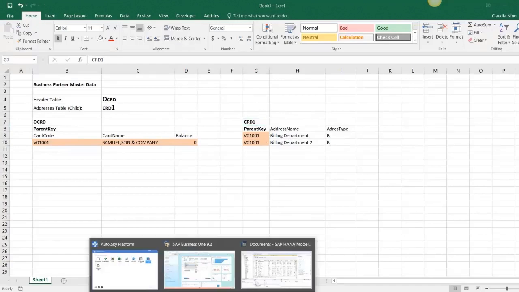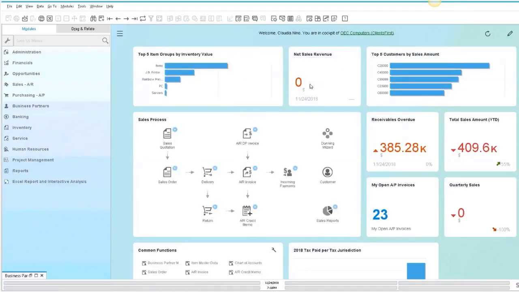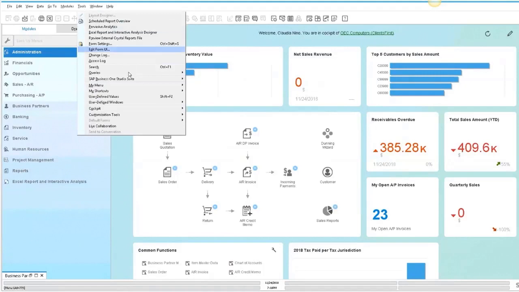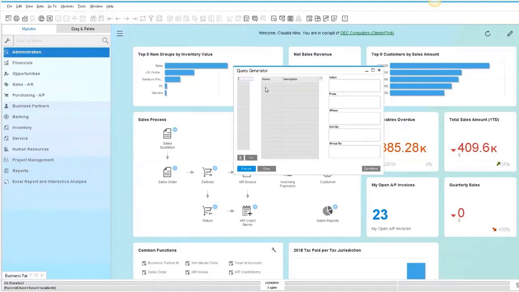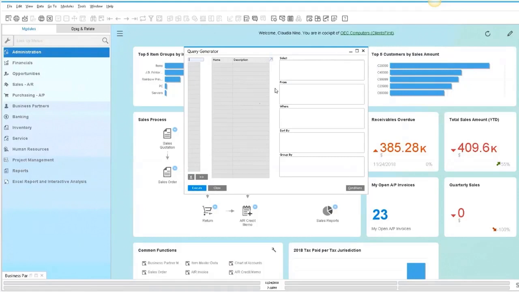Now, let's go back to SAP. And now, let's take a look at Query Generator. So I'm going to go to Tools, Queries, Query Generator. Query Generator in SAP is a very basic tool that allows us to write queries in a very simple manner. It doesn't require the user to have a lot of knowledge about the syntax of how to write queries and how tables are joined, etc.